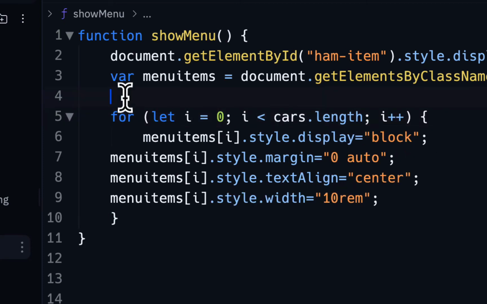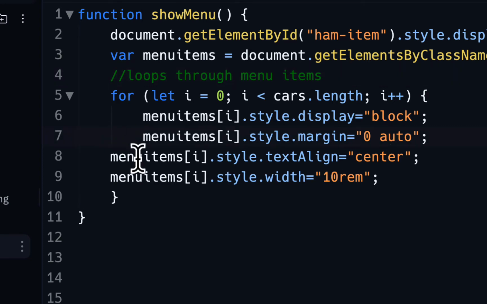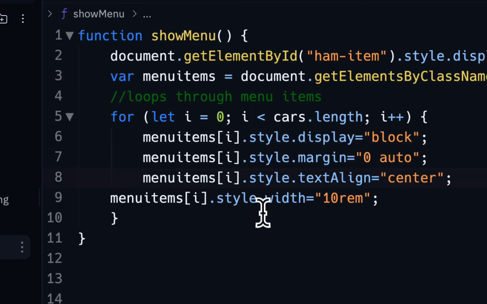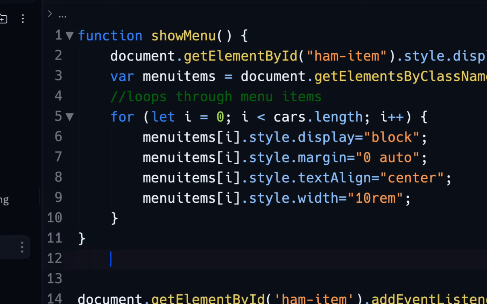And you could even go here and put a comment, loops through menu items. I just use // for JavaScript. So it loops through the menu items, and what's looping is these 4 things in here, and I could even tab these over. And I think I could use let in here, even though I used var up here. I could use let. And as long as I put i in here, it's going to cycle through. So it'll just save us a lot of code.